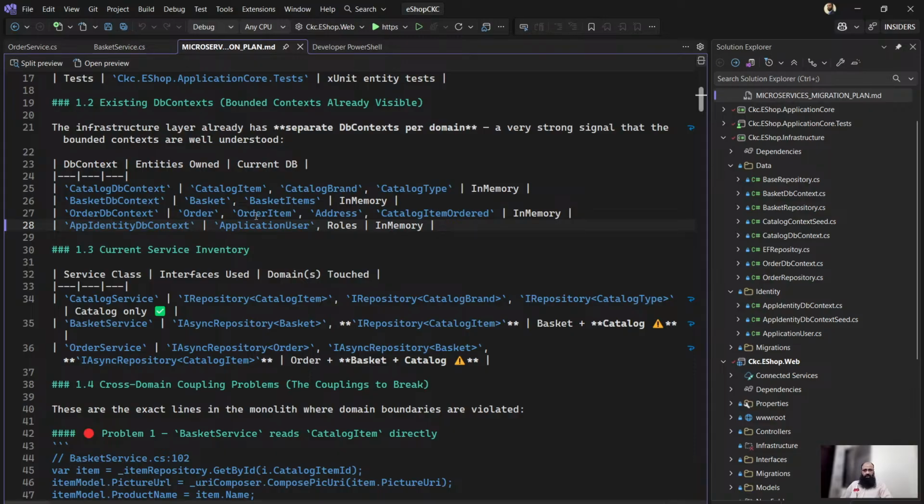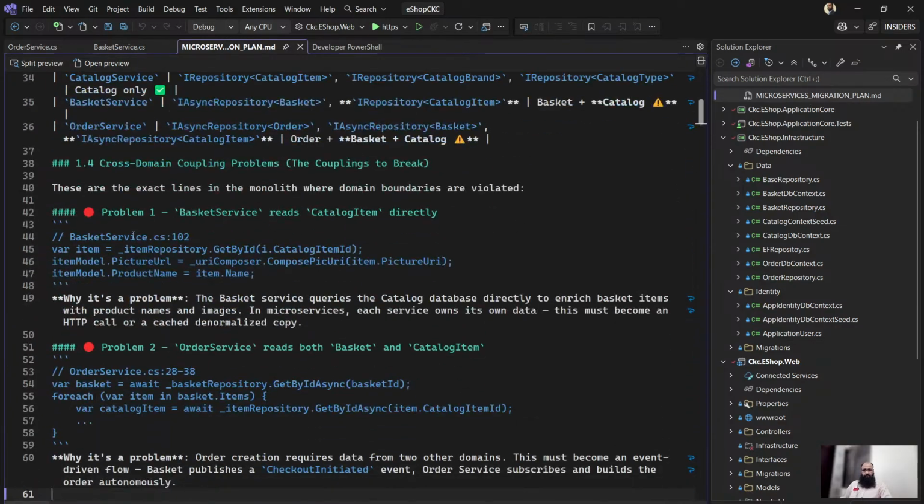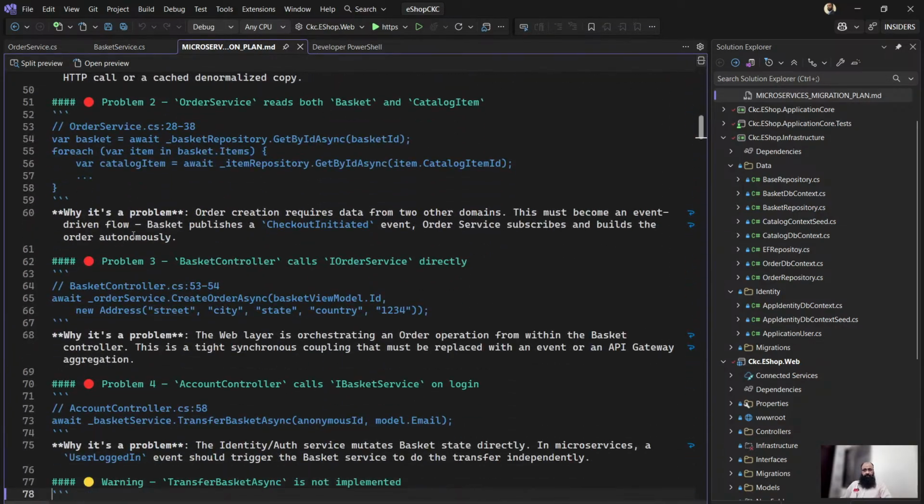So let me go to the exact location. This is the app identity. Let's go to the problem: order creation requires data from two other domains, and we have already done it using the DB context. So it's suggesting that it's requiring data from two other domains, which is not recommended. So this must become an event-driven flow.